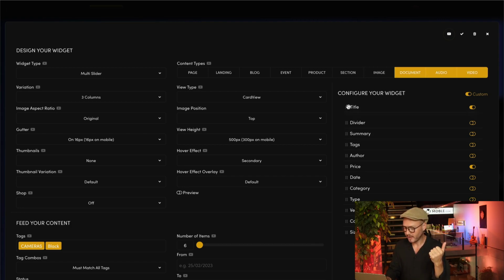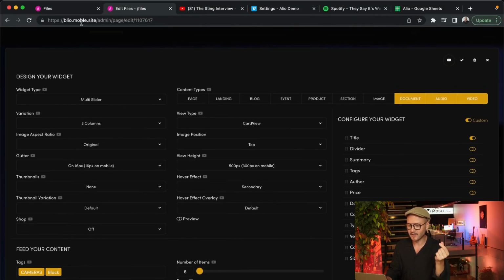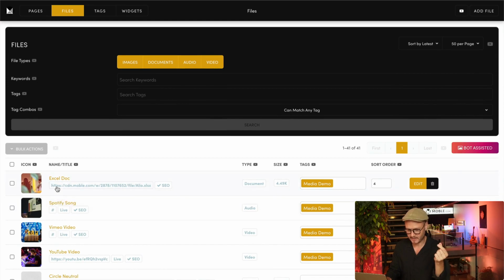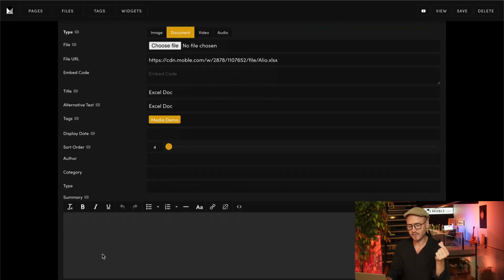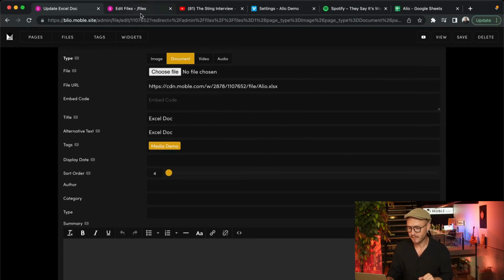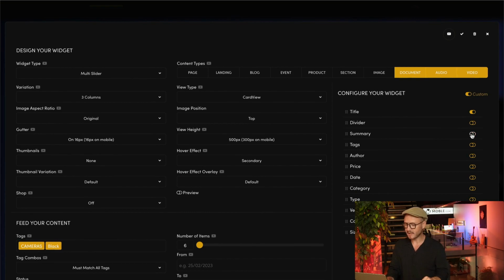And what we'll do here is we'll just show the title, because we haven't got, in the files area, I'll just show you this now. Let's go back to our Excel doc over here. For each of these, we could have given a summary. This is an Excel about XYZ, right? In which case, I would tick on here, show the summary as well. But since we didn't write a summary, I'm not going to put summary on. In this case, we're just going to be nice and slim with the title only.